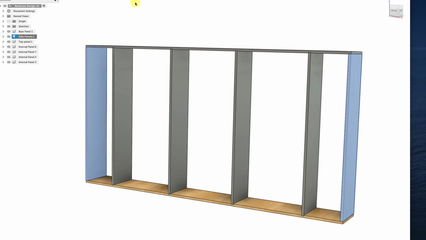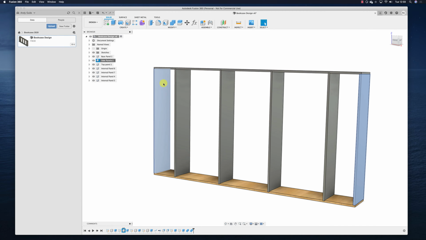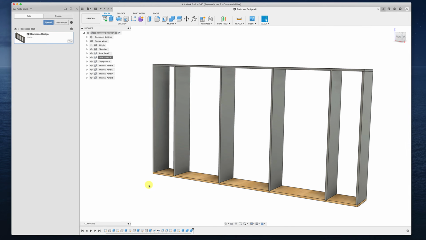So what's happened here? That's because when we extruded them both at the same time, we created a single component. Now that's no good for us, and that's going to confuse our cut lists and our drawings further down the line. So I want to change that back to be separate components. And I want to show you how you can use the history tree down here to make that change.